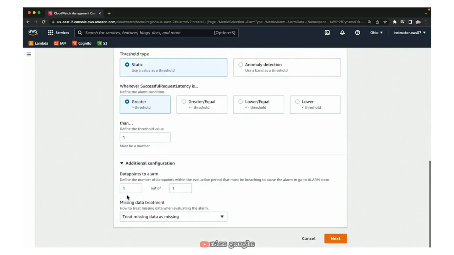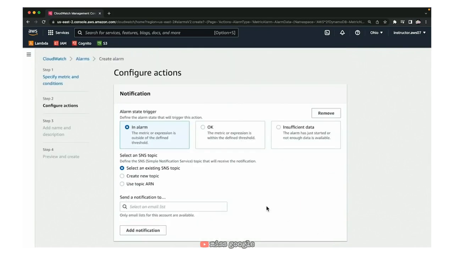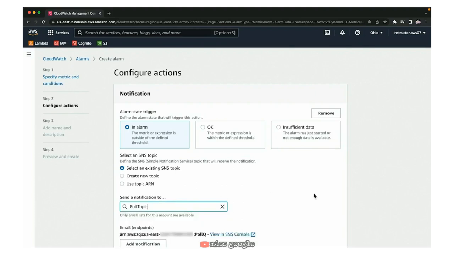Since we only have one data point, we're going to look at 1 out of 1, and we're going to treat missing data as just missing data, not an error. And what do we want to do when it triggers, either into alarm, OK, or insufficient data? We're going to send something to the SNS topic. And we have an SNS topic, so we just select that.